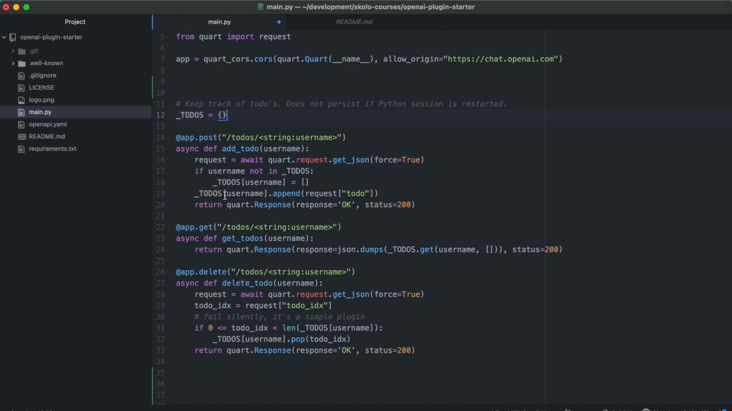So if there's no username, we'll have to-dos. The username is going to be a list, and that list is going to be a list of username, and then we're going to append the to-do part of the request. We're going to append it.